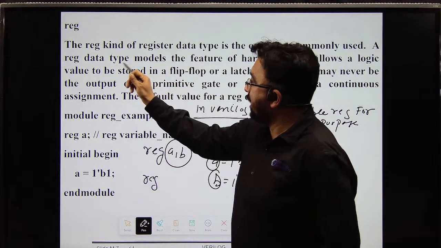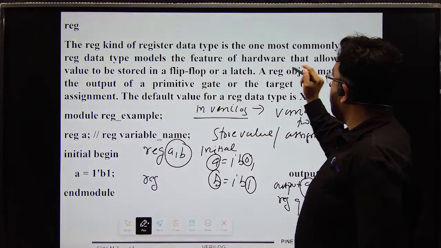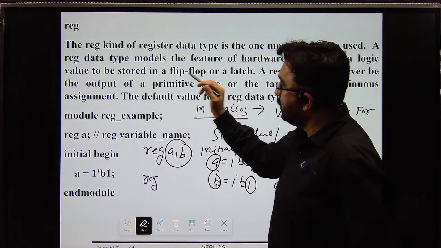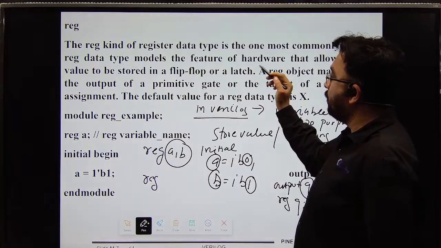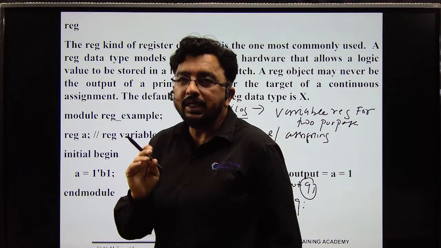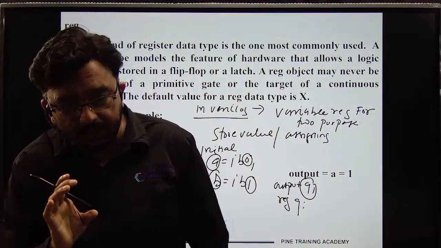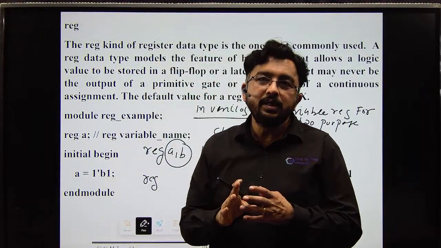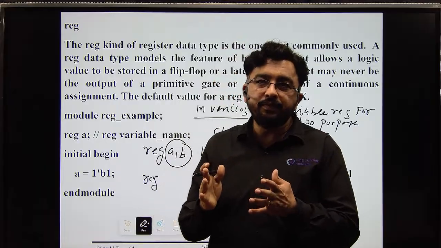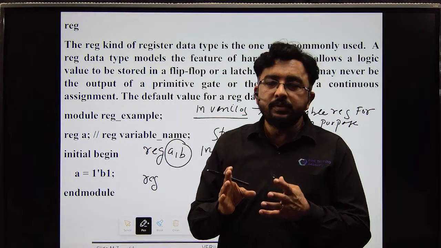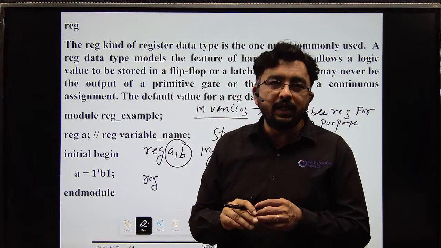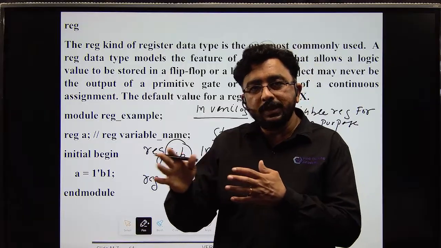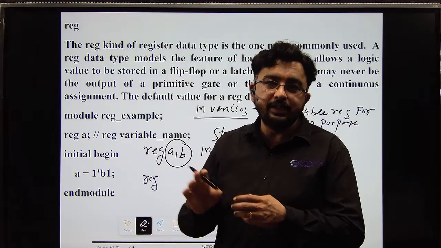So a reg data type models the feature of the hardware that allows a logic value to be stored in a flip flop or a latch. ठीक है, so basically इस लाइन का ये मतलब है कि reg as a variable data type gives you the hardware of some flip flop when you are using it with the help of some posedge clock or negedge clock.